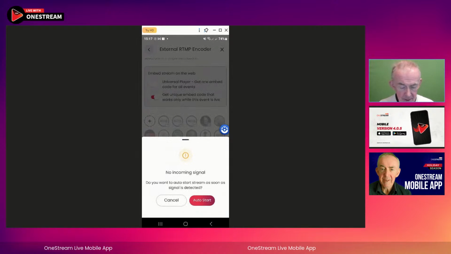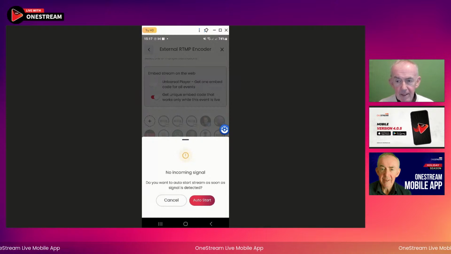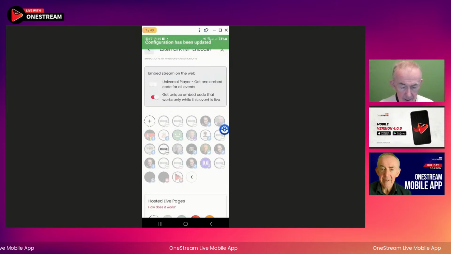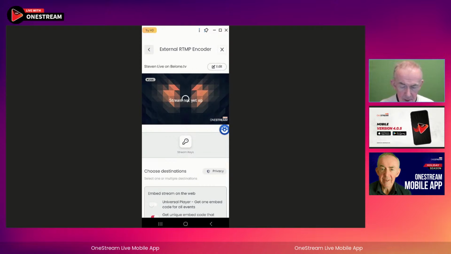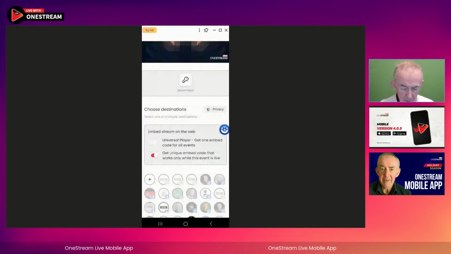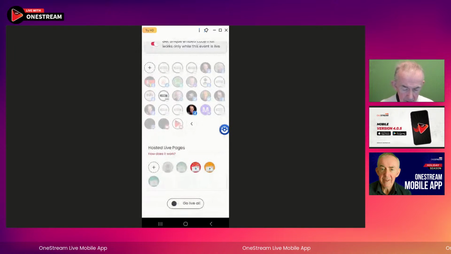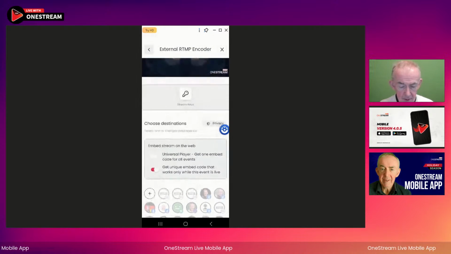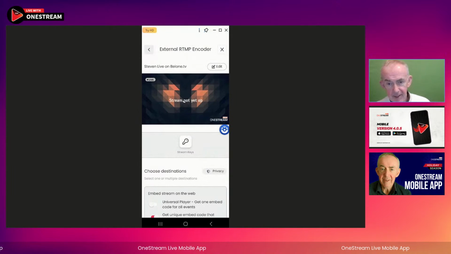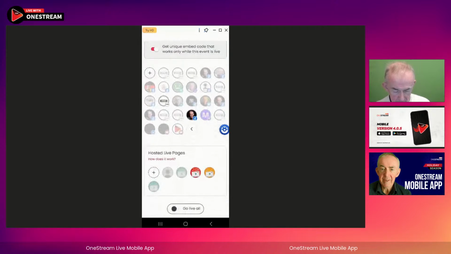Okay, so if I choose one of the, if I go there, then I'm told that I can only set a social media destination when I've got a signal coming in at the top. So when I've got a signal coming in, where it says stream not yet up, that's when I can choose my social media destinations. And I choose all my social media destinations and then I can go live. Okay, so it's so simple and straightforward to do. You bring your signal in, tell it where you're going to, and that's it.